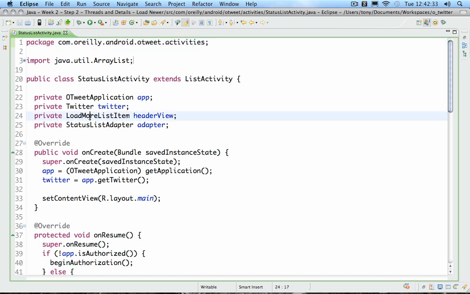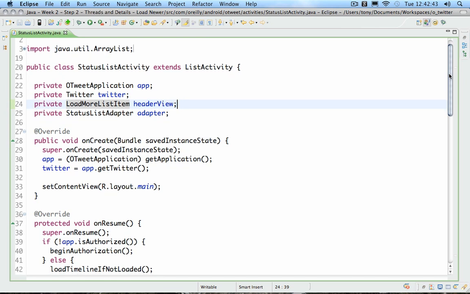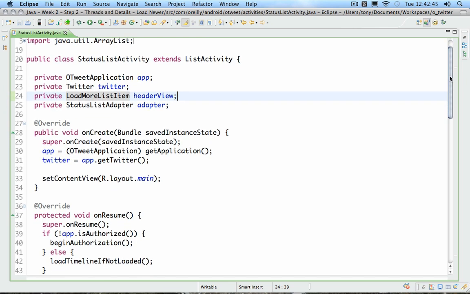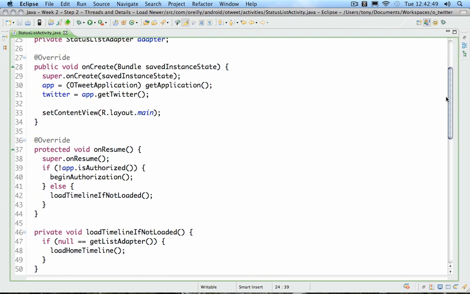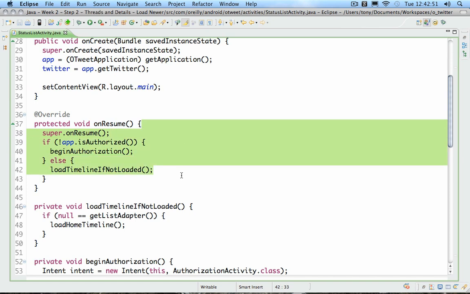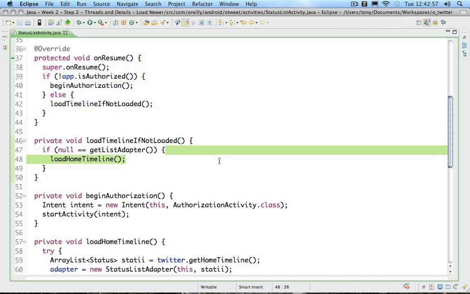We'll look at this in just a second, but the header view is a load more list item. That's all you need to know for now, which is just a view. But let's see how we get it in place, and then we'll look at some more particular stuff about that. So the first thing is, you can see everything is the same. On resume, we're going to check if we're authorized. If not, load the home timeline. If we don't already have a list adapter, we'll load the home timeline down on line 48.